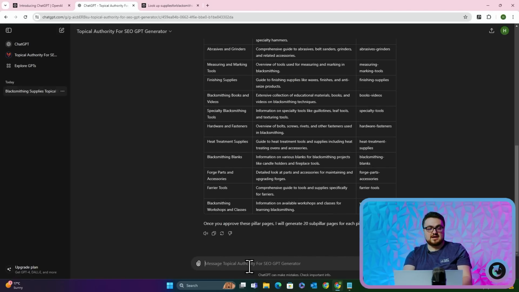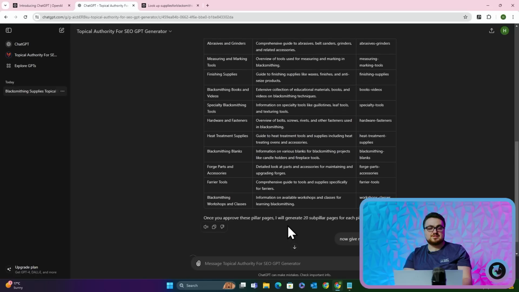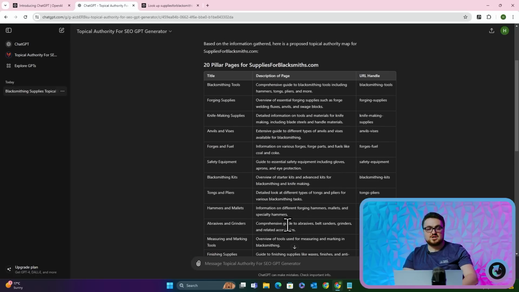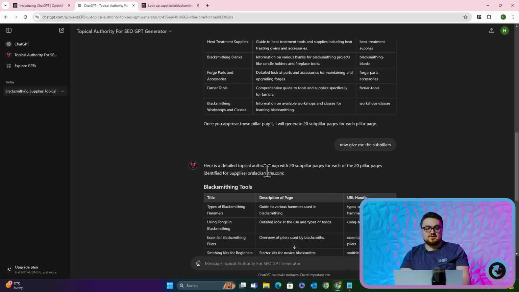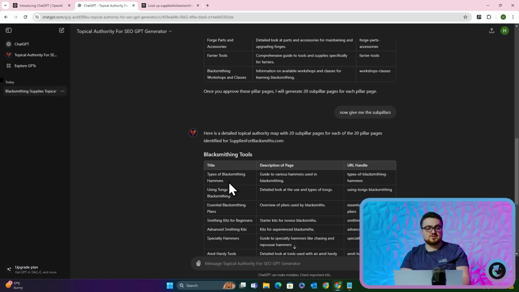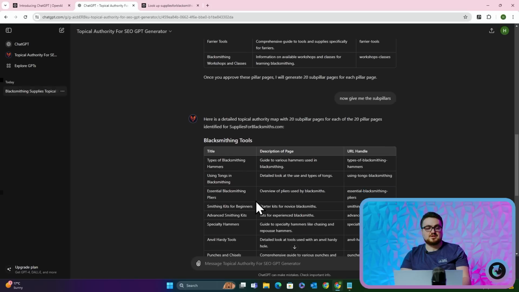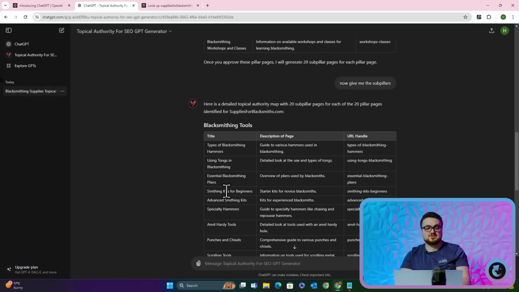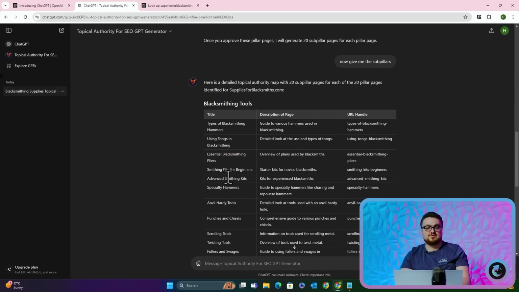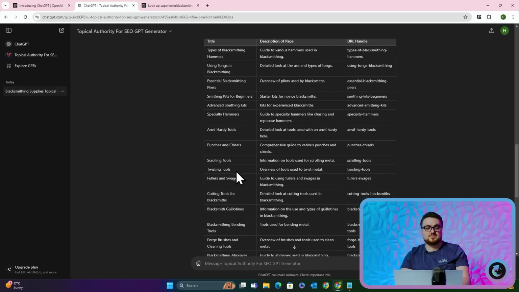And then I'm going to say, now give me the sub pillars. And what it's going to do now is give me 20 sub pillars for every pillar. So the end result of this is that you have 400 potential blog post topics. So let's scroll down. Types of blacksmithing hammers, using tongs in blacksmithing, essential blacksmithing pliers, smithing kits for beginners, advanced smithing kits, specialty hammers, et cetera, et cetera.